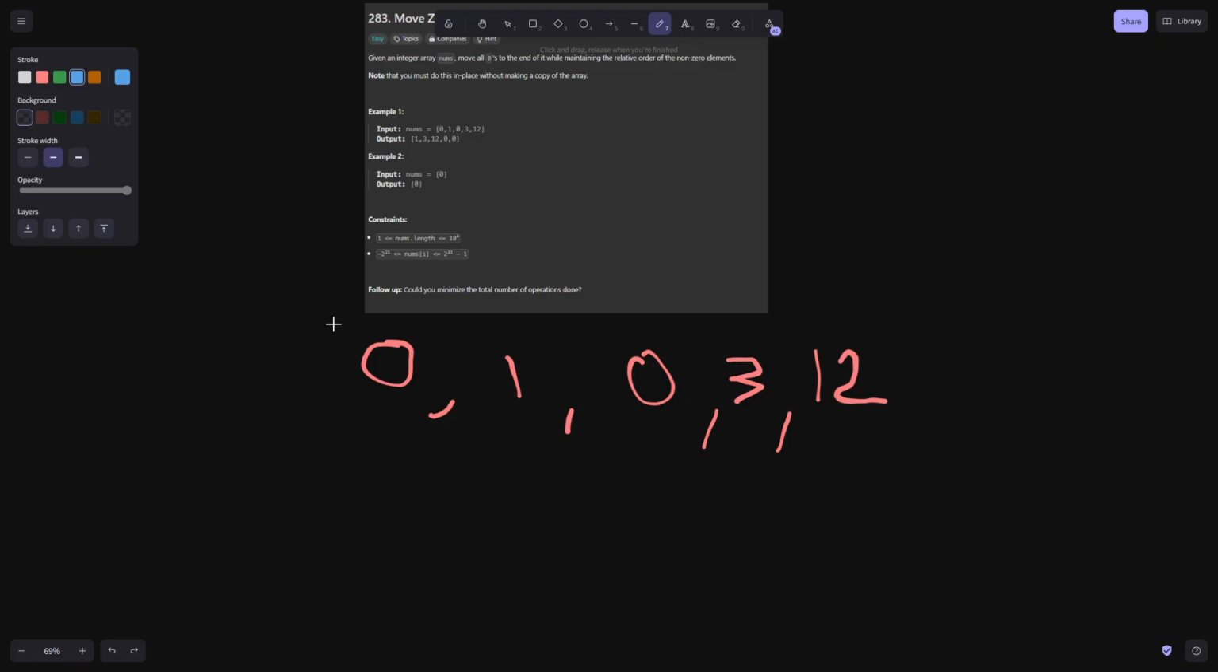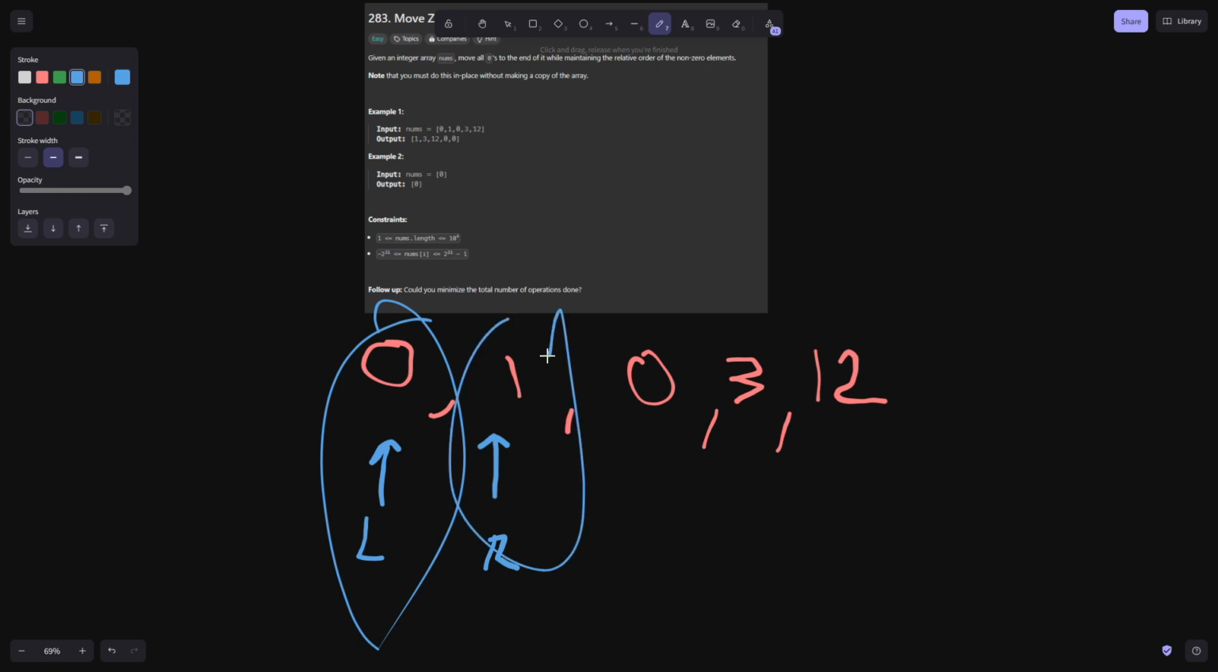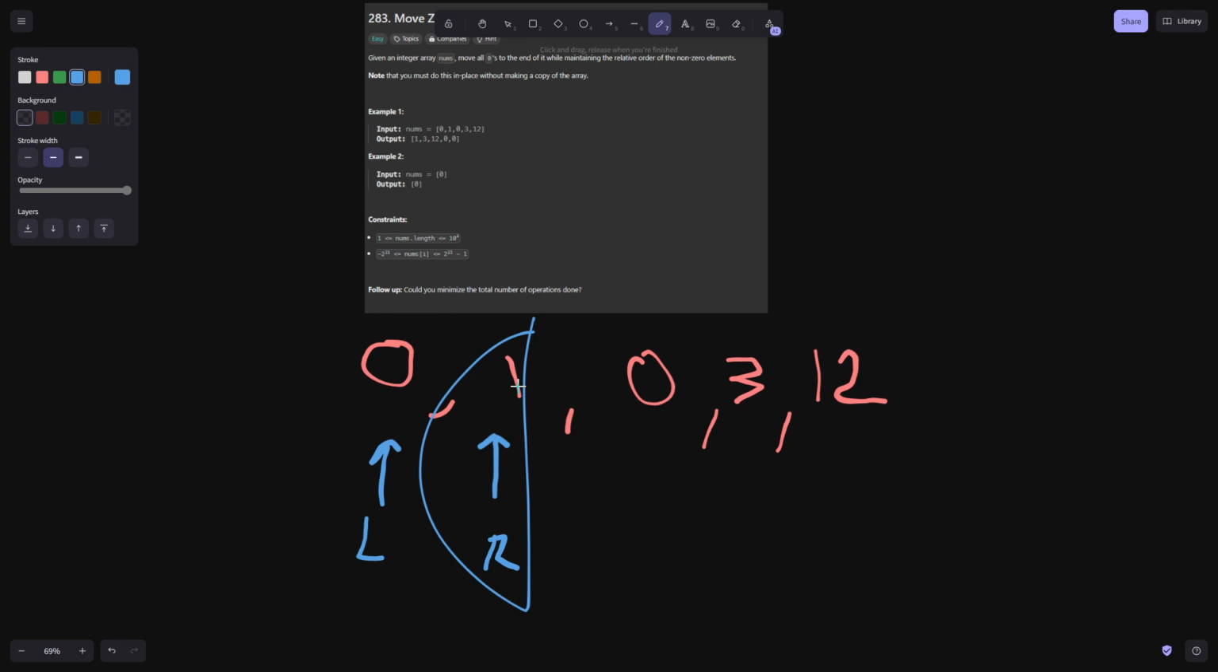We're going to start out by having a left pointer at the start and a right pointer one to the right of the left pointer. Anytime the left pointer is at a 0, we need to use the right pointer to find a non-zero number so we can swap. The right pointer already is at a non-zero number, so we can swap already. So this would be 0, this would be 1.